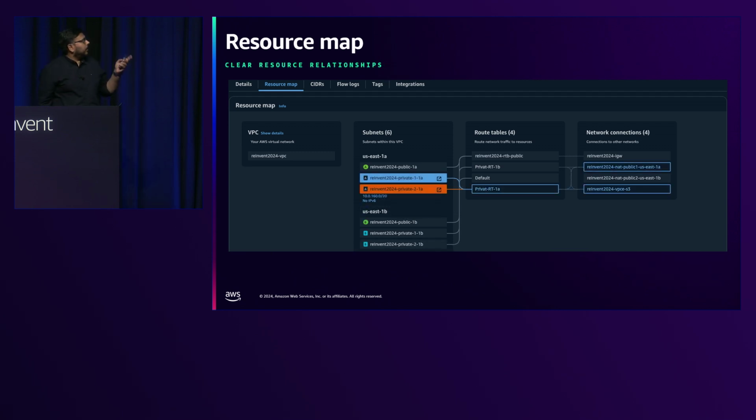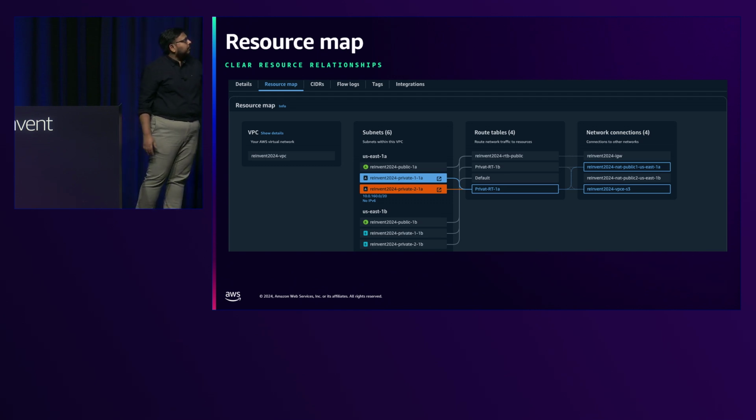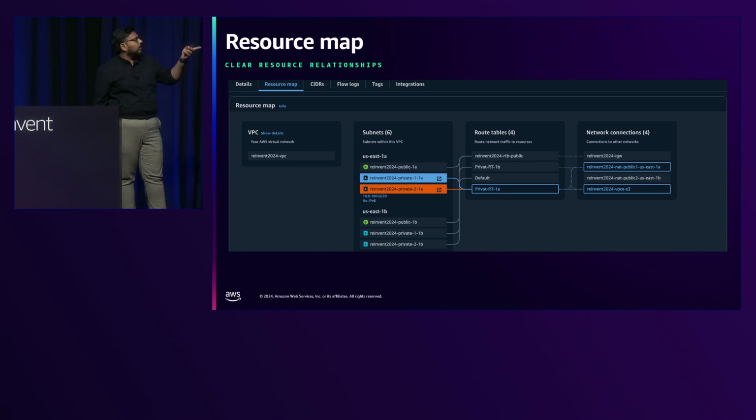So if you take this example here that I have on the screen, for this particular VPC, as you can see, I have 6 subnets spread across 2 availability zones in the US East 1A and 1B region. Then you can see how they are connected to the various route tables, and then finally how these route tables are connected to the other connectivity services like a VPC endpoint or the NAT gateways or the internet gateway. So this helps you quickly understand the relationship between the various moving pieces within your VPC.